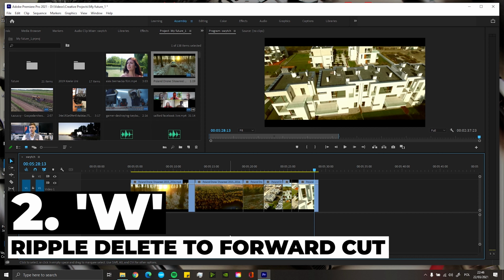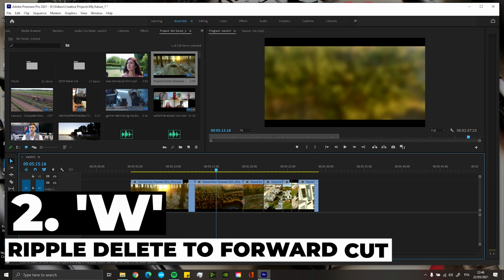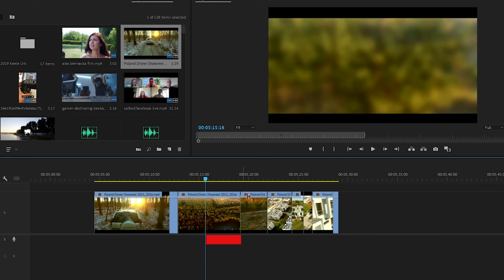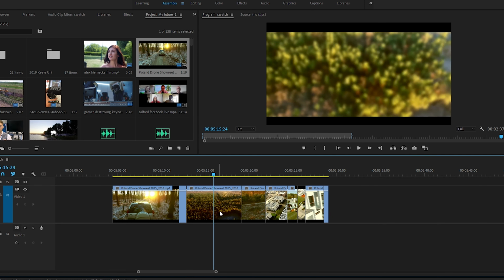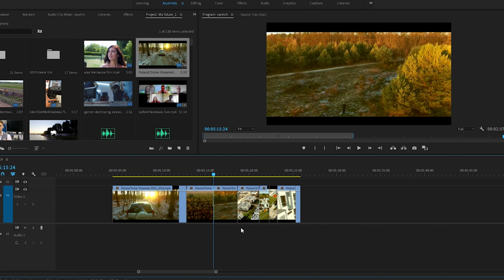Numero dos, W. This shortcut does exactly the same thing, except it cuts everything that is in front of the playhead up until the first cut, that is here. So when we press W, this section is automatically deleted, and ripple deleted as well. So we do that, and basically the entire timeline moves to the playhead.